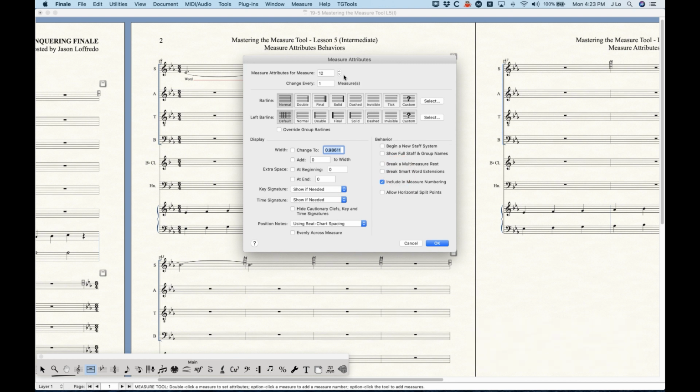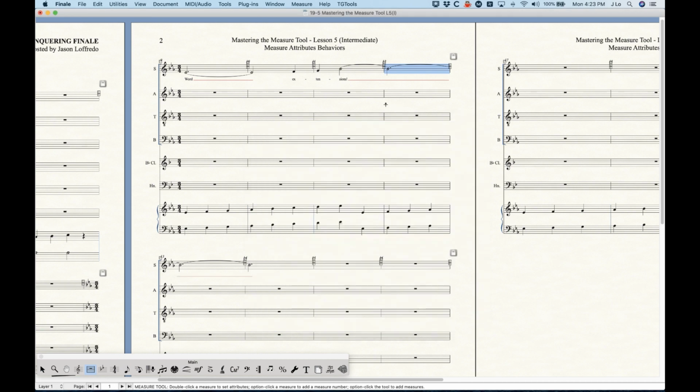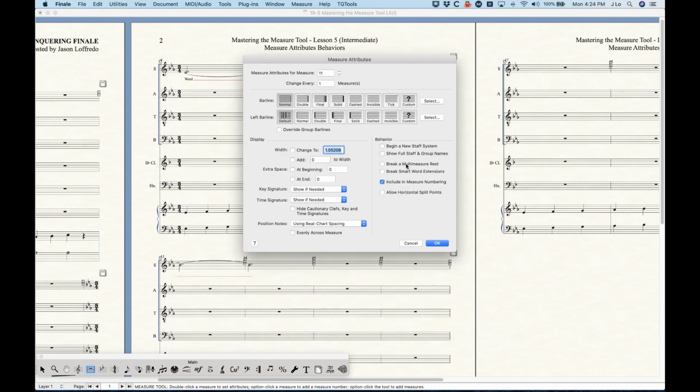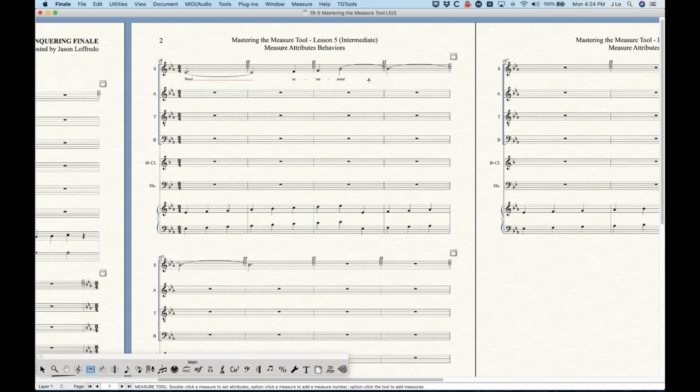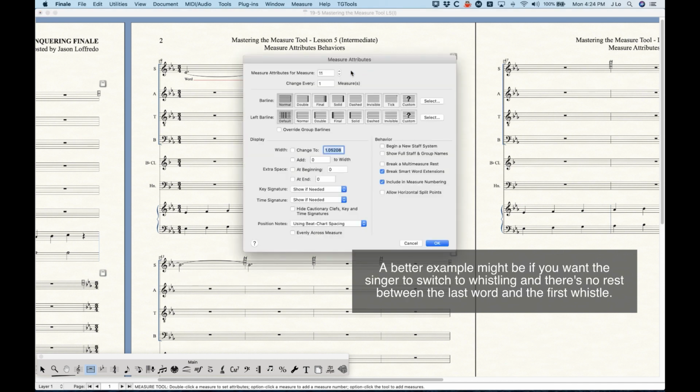Interestingly, if I do this on bar 11, which is where the original word is, and I click OK, go in here, break a smart word extension, there we go. You'll see that the word extension doesn't get drawn at all. So this may be useful sometimes if you're doing some unique things with lyrics, where you've got a word that is here, but then you want an alternate vowel on this bar, and then an alternate vowel on this bar, and on this bar. So you can get some interesting things by just choosing the break a smart word extension option here.